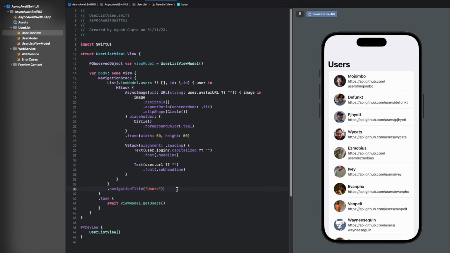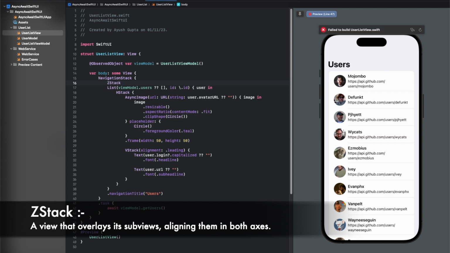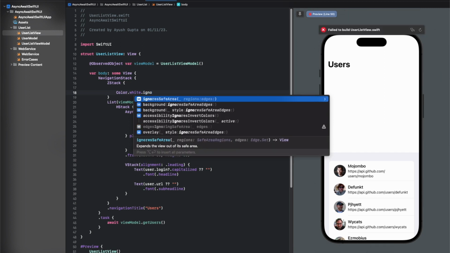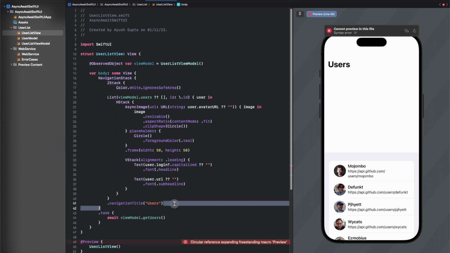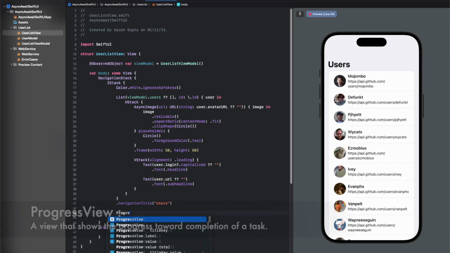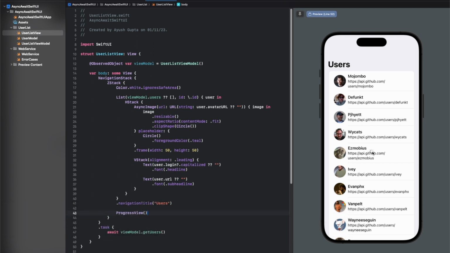Now we have to add one activity indicator or progress view while the API call. So let me take one ZStack, dot ignore safe area. Take this here. Now above this we have to display the activity indicator or progress bar. So let me do one thing, just for checking, I am adding a progress view here. Okay, you can see this small progress view is indicating.